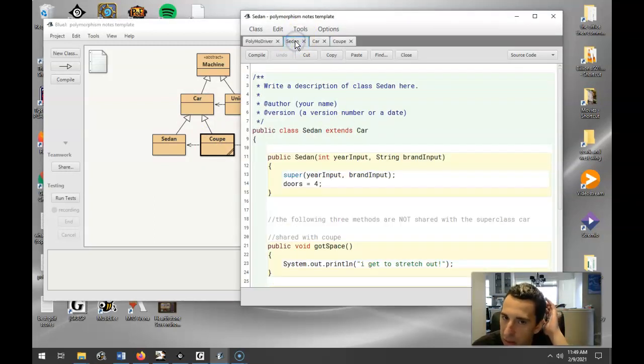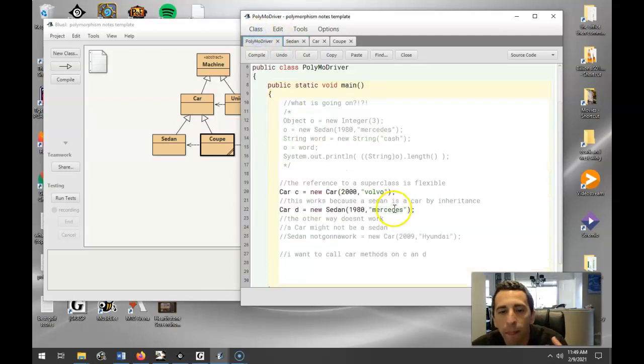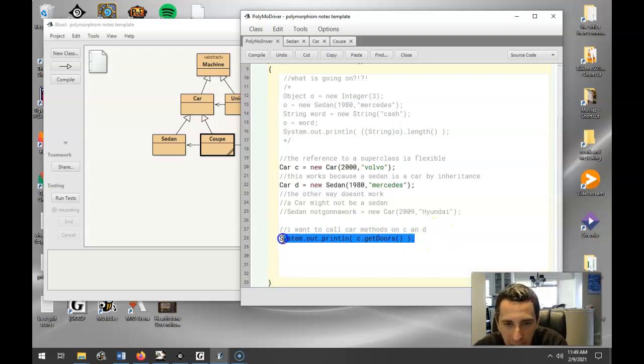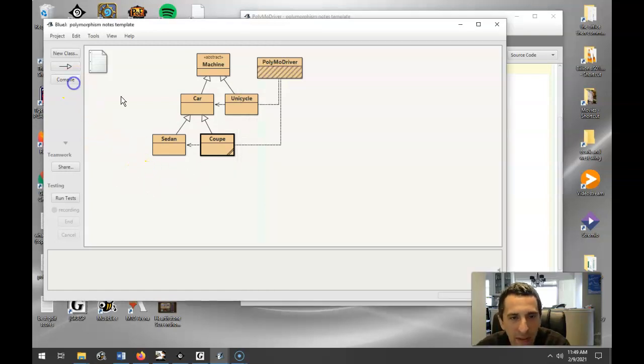I just made it public because whatever. But that's what's going on there. If I want to call this, for example, let's try and call this. So I'm going to call System.out.println. I'm going to call c.getDoors. Okay, and then I'm going to do the same thing again, but I'm going to do it on d. So I'll call d.getDoors.